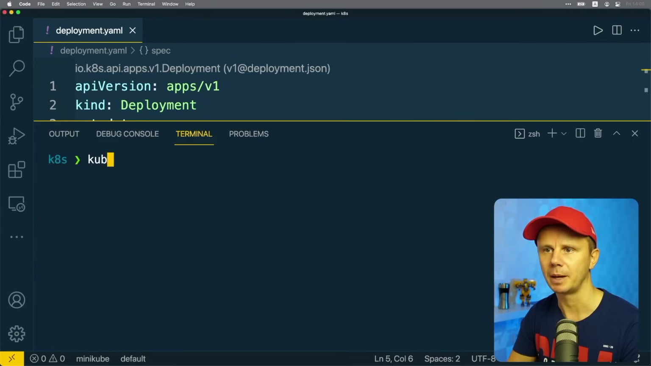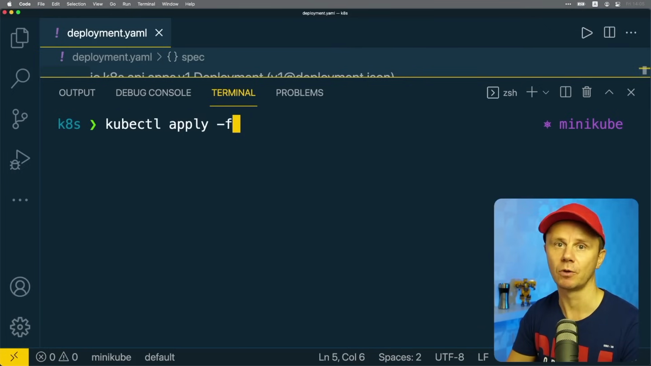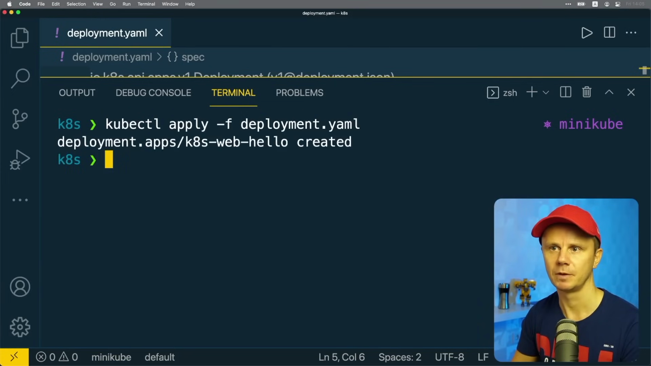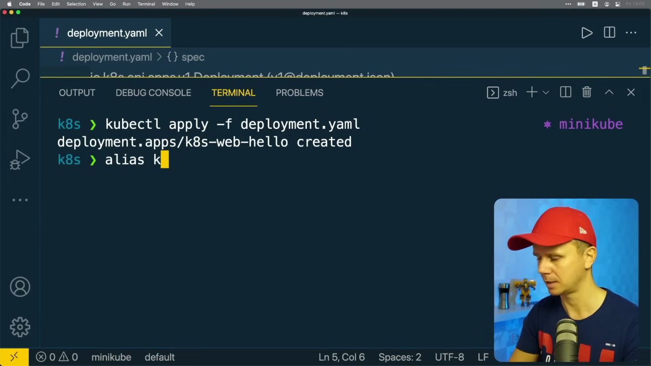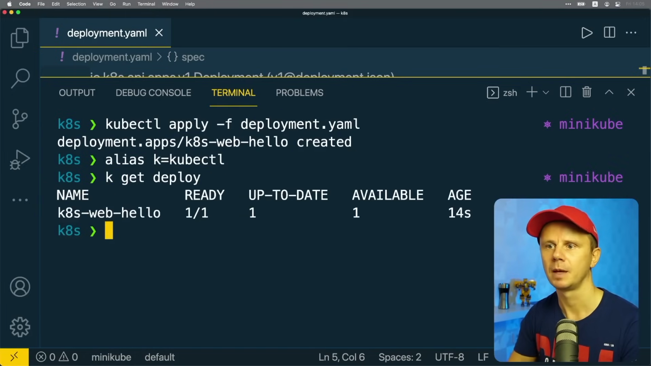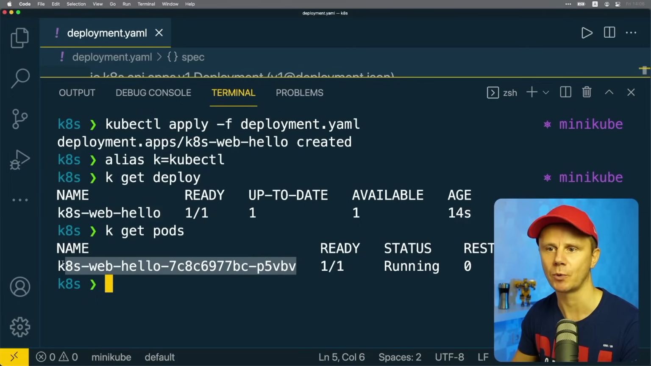And here let's enter command kubectl apply -f, which stands for file. And here will be name of the file, deployment.yaml. Simple as that. File was applied and deployment was created. Let's check that. By the way, here I don't have alias. Let's add quickly alias k for kubectl. So k get deployments. And now there is k8s web hello deployment. And there is a single pod in this deployment, k get pods. Here is this pod which is up and running.